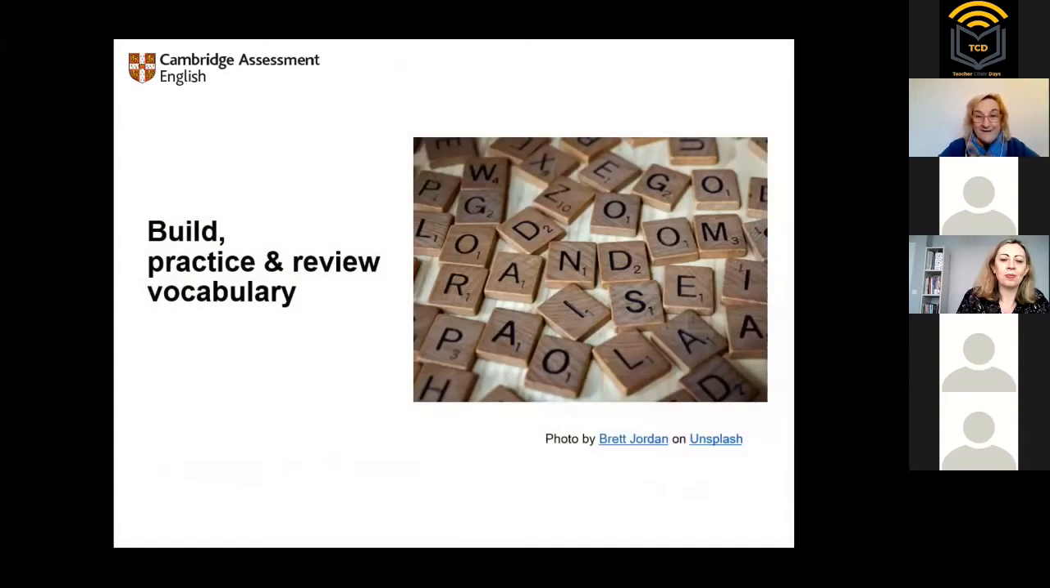Vocabulary, of course, without any doubt, is important for every part of the test. I put it with reading, but it's equally important for listening, writing, speaking. Of course, it's very overtly tested in the use of English papers in B2, C1 and C2. And use of English is tested, of course, at A2 and B1 in the reading and writing parts of the test, and listening.